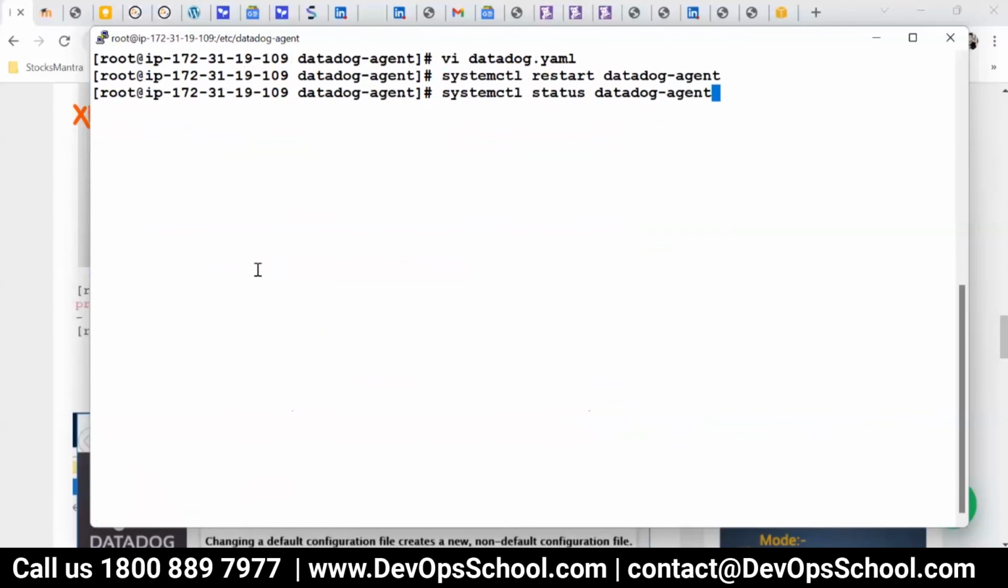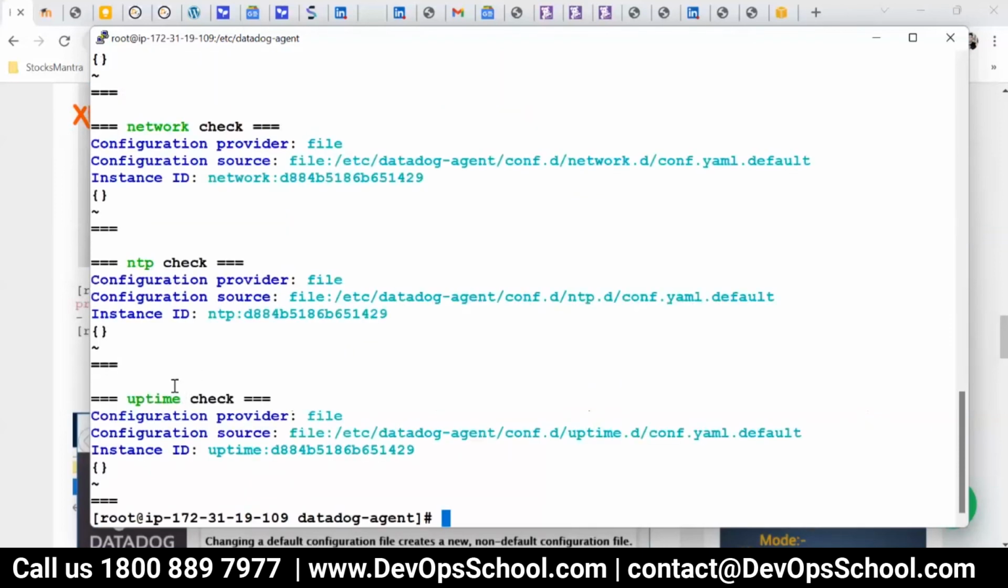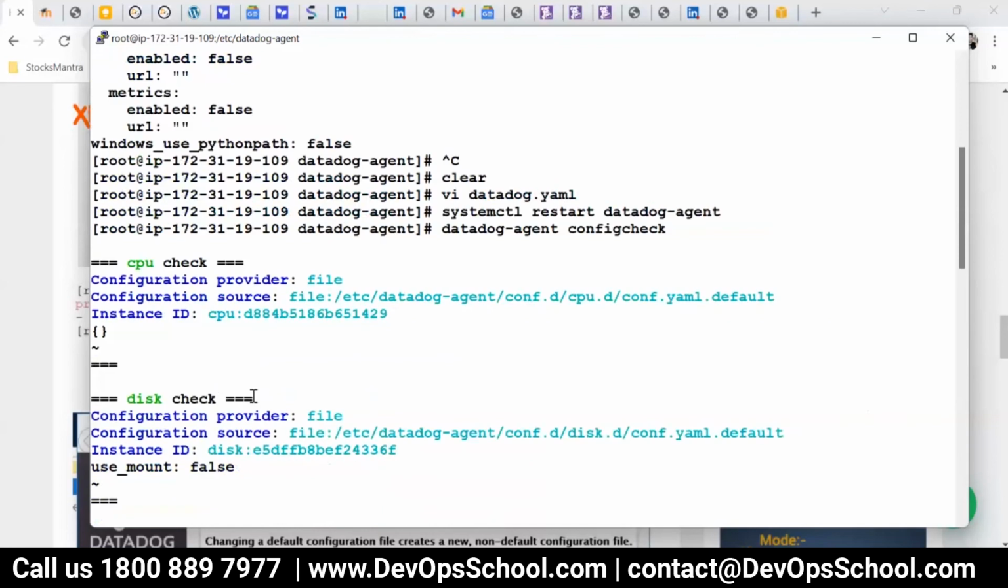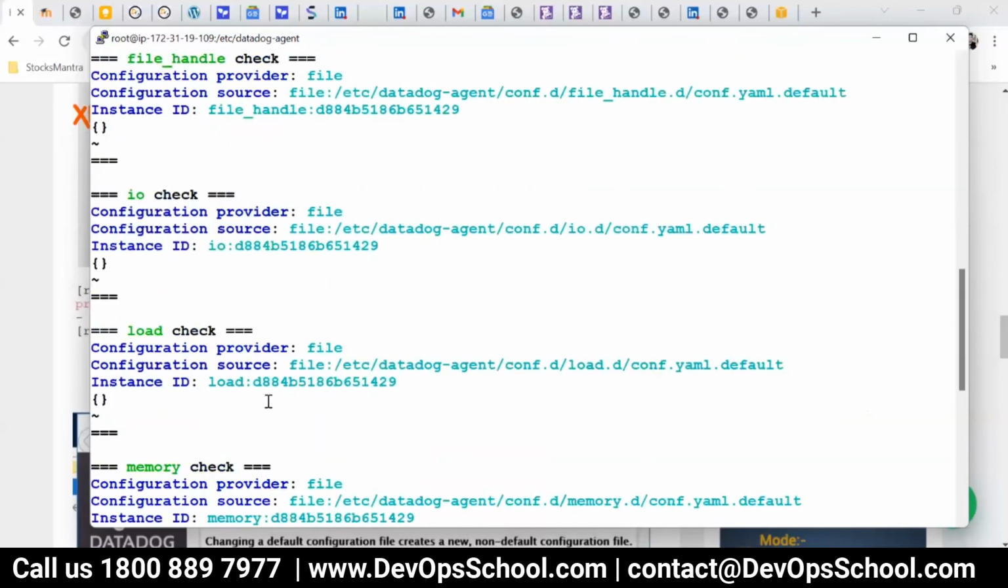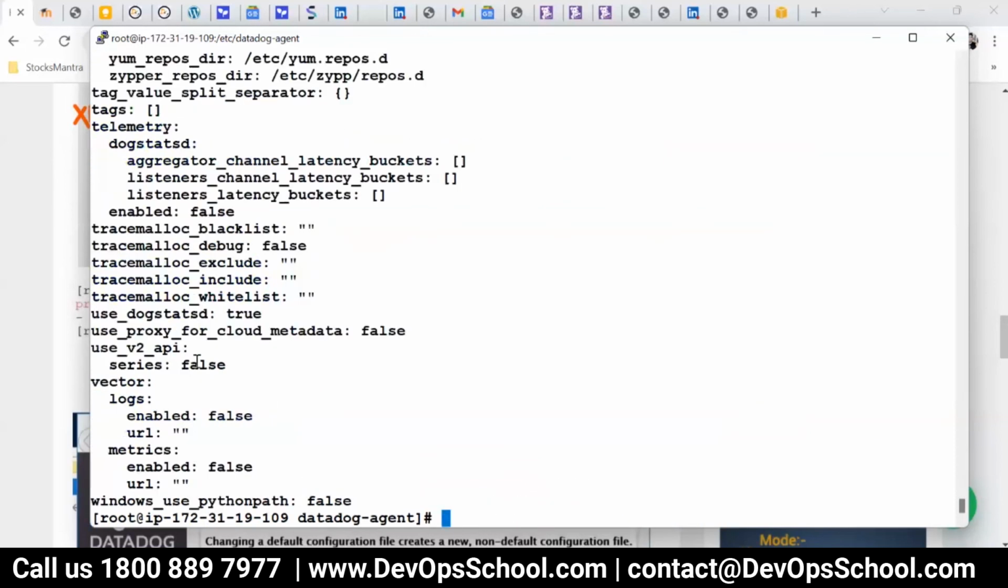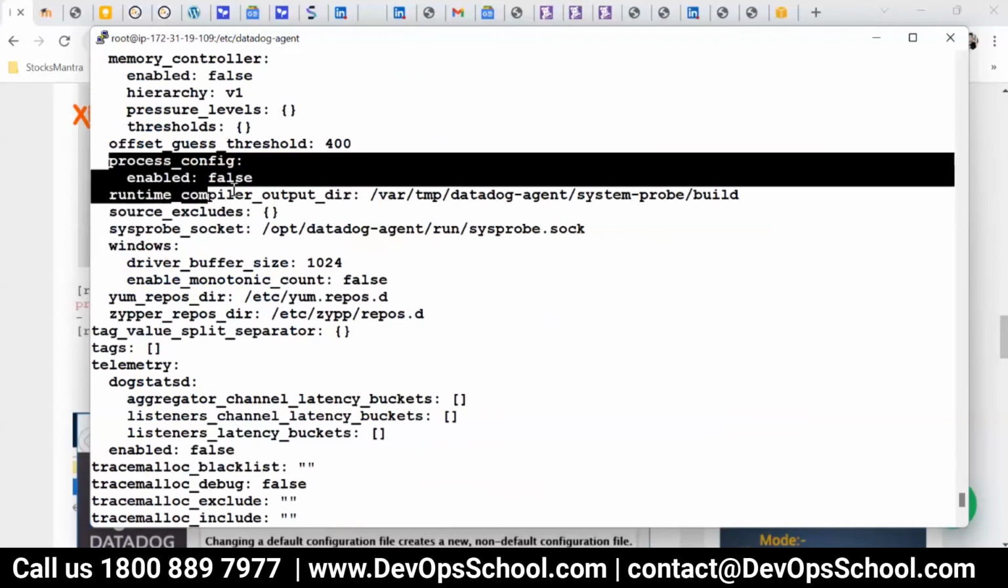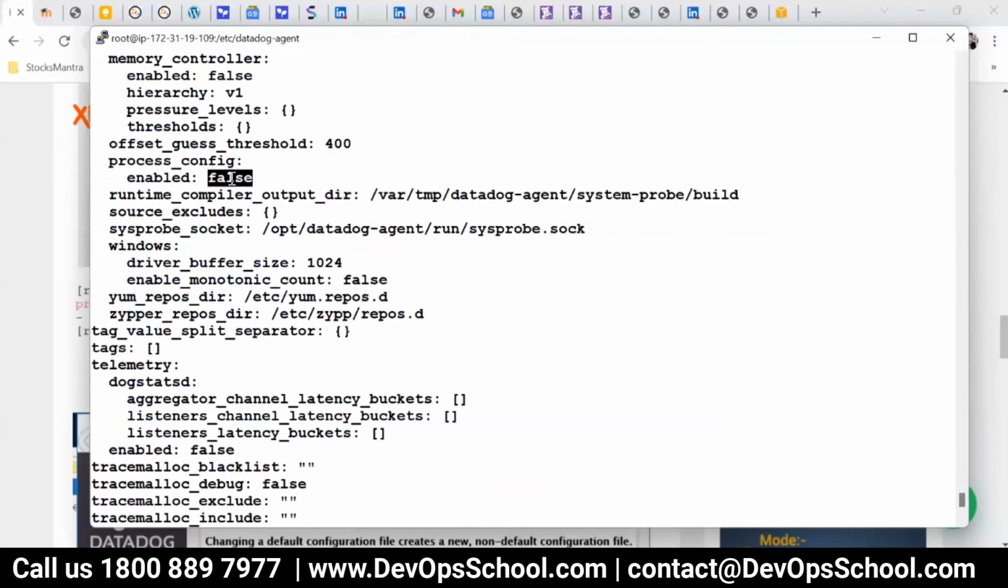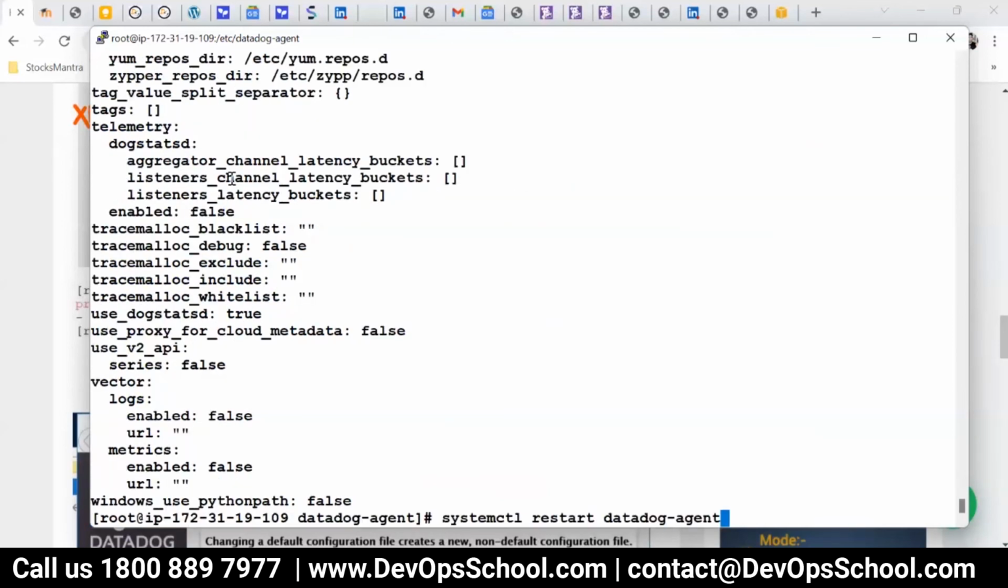Check, enter. And now let me see that CPU, disk, file check, load, network still not come. I'll just check configuration config, and here where is the process config, still sticking no. Enable true, I just made it true, did I not? Let me check the status.